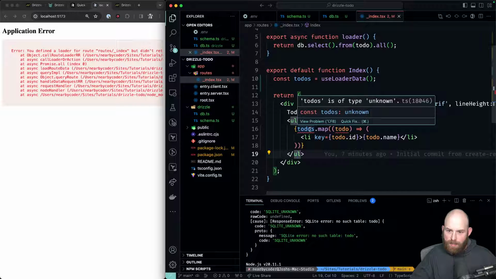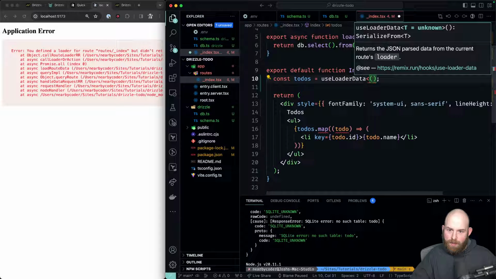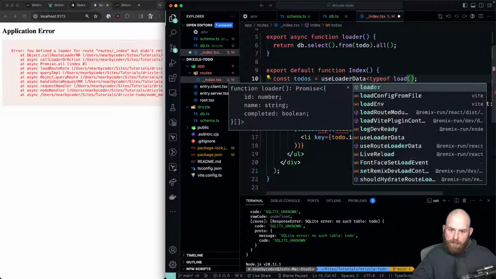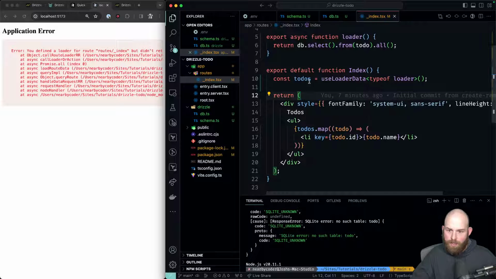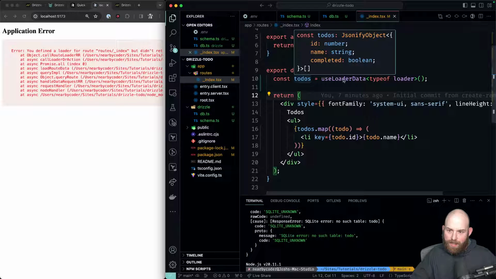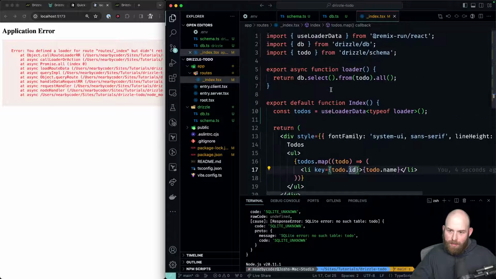All right, now we're having an issue with to-dos because it's unknown. Well, we can easily just say typeof loader here to get the types imported in. So that's properly correct. We have ID, name, and completed. We can do the checkbox here in a little bit.